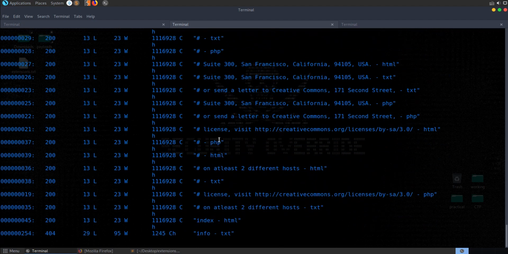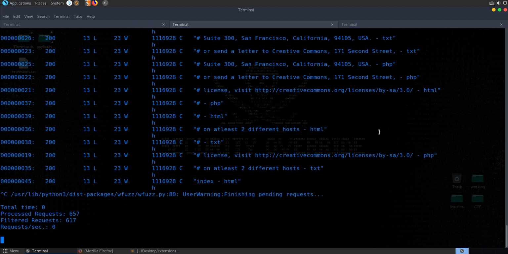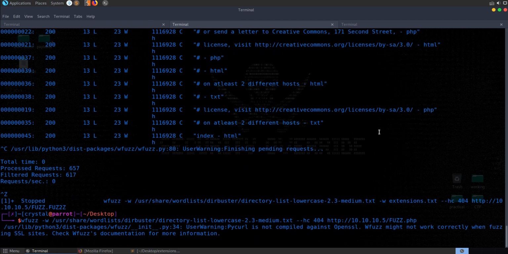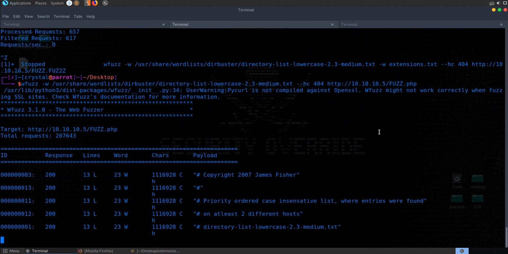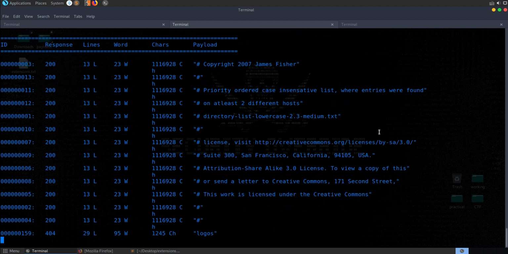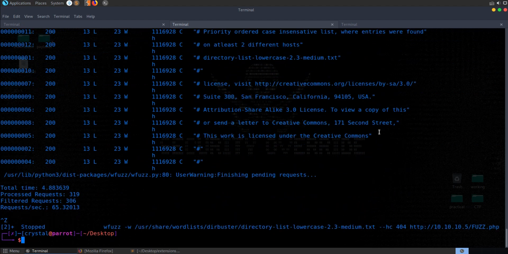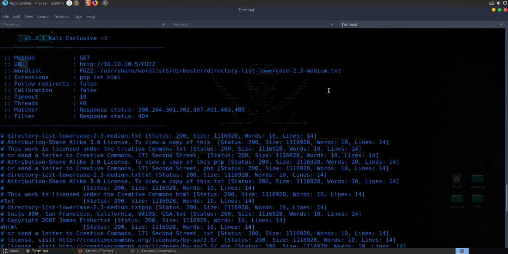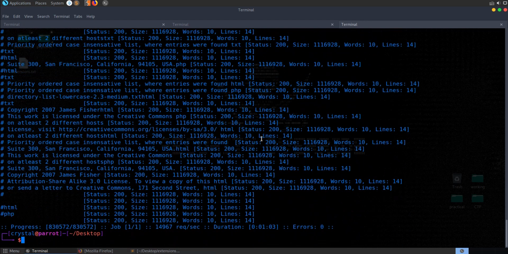Obviously we could just do the extensions one at a time as well, so we could just cancel that, and instead of providing two word lists, we could just say we want to fuzz PHP files. We'll fuzz all the PHP files, and then once we've identified any, we'll go back and do the same with TXT files and HTML files. You could do a similar thing with ffuf as well if you preferred to use that syntax, or if you weren't just checking for extensions.